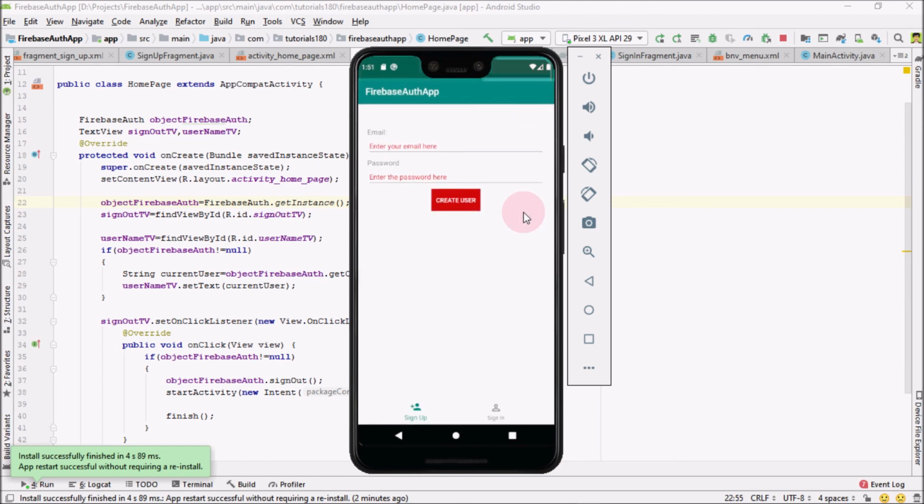There you go. So that's it for this application in which we have created the user account with the Firebase authentication, and then we logged into that user account. At the same time we check if the user already created the account with the email or not. So that's it for this video series. In the coming videos we will be talking about more advanced features.